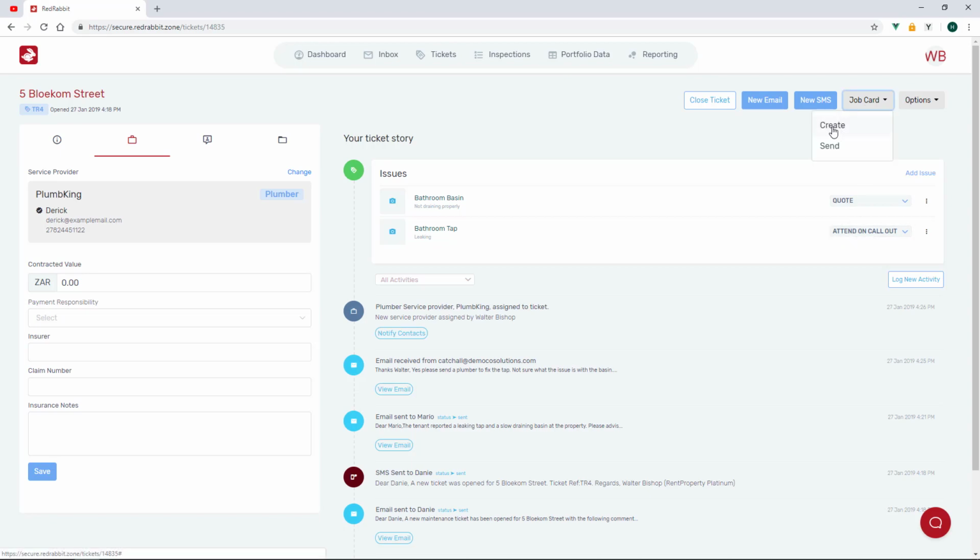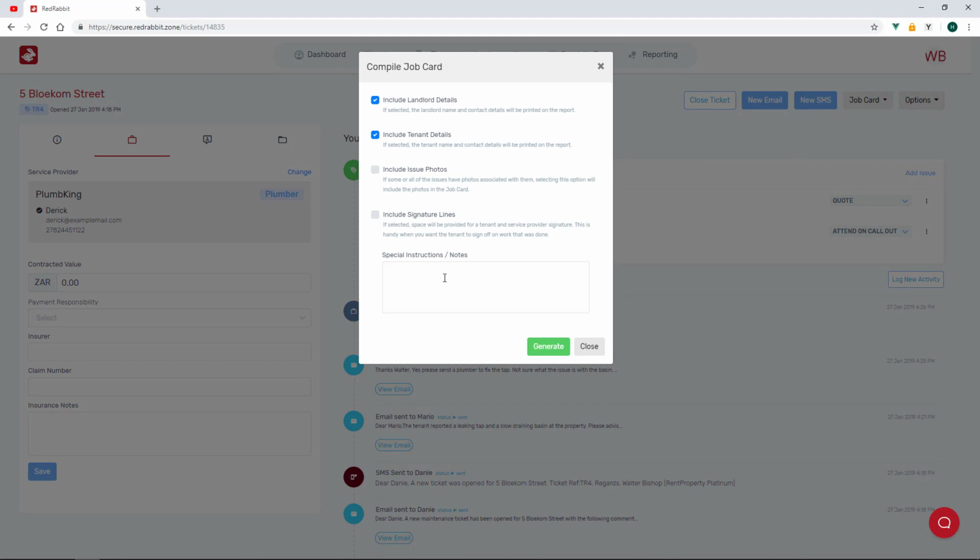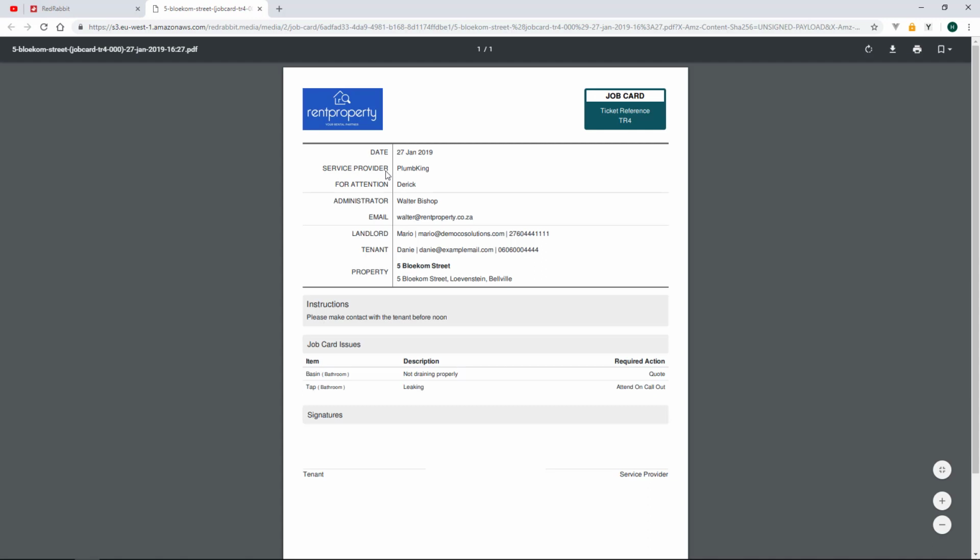So now I can create the job card, and here you can specify any details that you want. So you can decide whether you want to include the landlord tenant details, include any photos if there are photos associated with these issues, and you can also include a space for the tenant to sign off on the work, as well as any special message you want to give to the contractor. And now you just click on generate, and that will compile a very nice and professional job card that you can email to the contractor. And as you can see, because we selected that option, we've got the space for the signatures now.